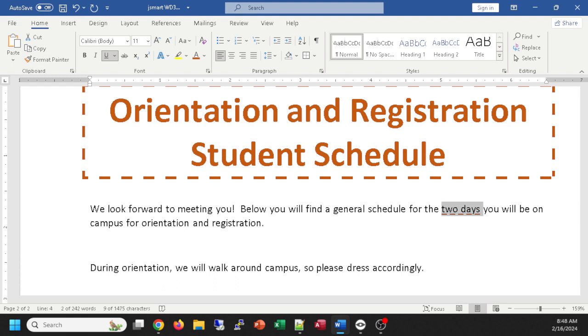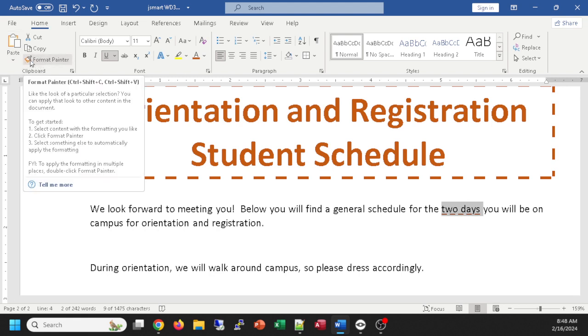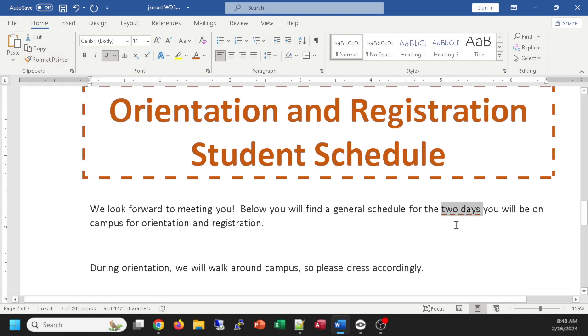And let's see, we underline 2 days, and we also want to do the same underline for dress accordingly. Now, I could remember what I did, or I could just say, with that selected, let's use the same format somewhere else. That's where this mysterious paintbrush comes in handy. Most people don't know how to use this format painter. What it means is, take this format, turn on the paintbrush, and now let's paint that same format somewhere else. Let's paint it over, please dress accordingly.